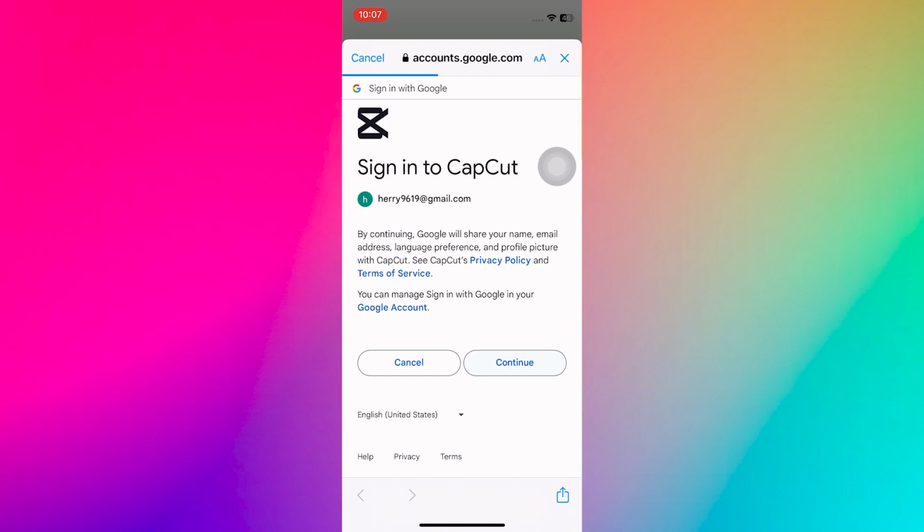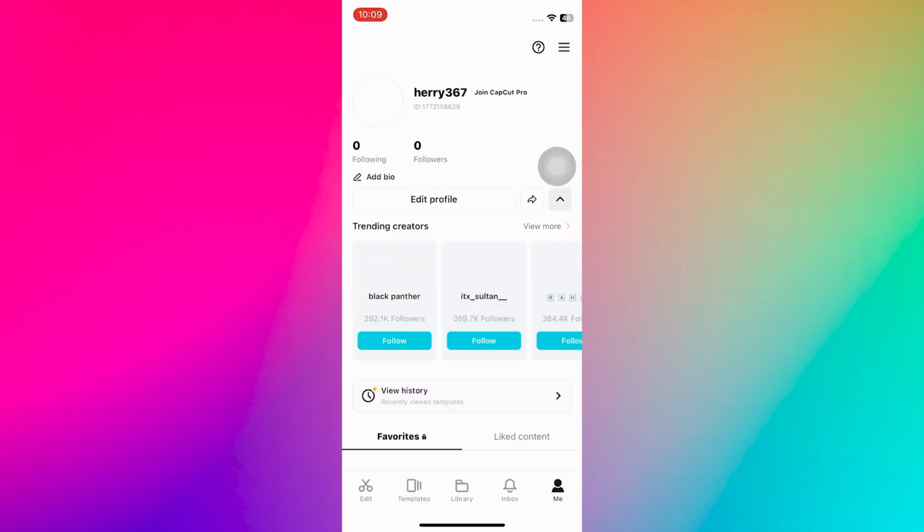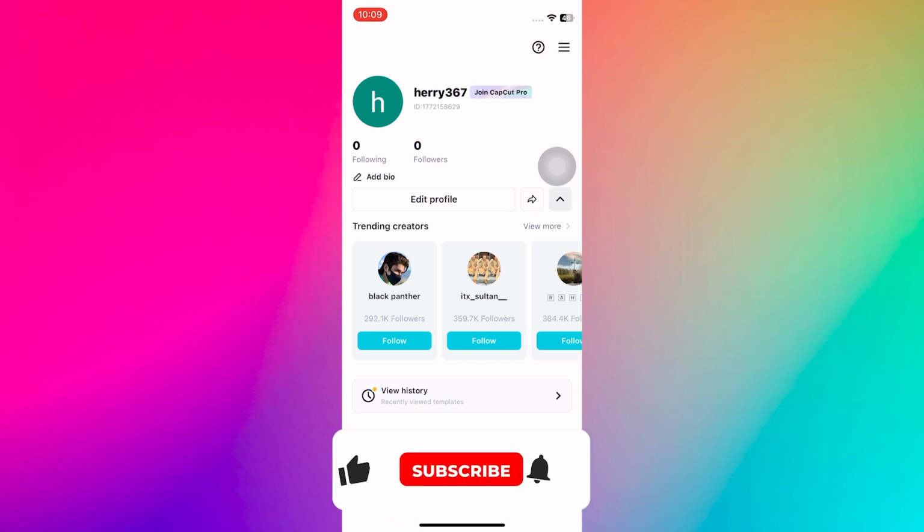After that, continue. Provide your date of birth next. Now, it will make your account. You'll be able to see Capcut Pro written beside your Capcut profile. It will show you all the pro trials, which are yearly and monthly.